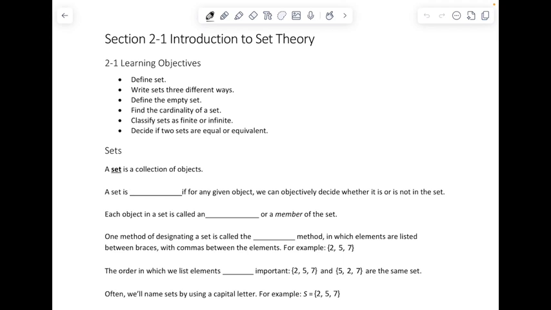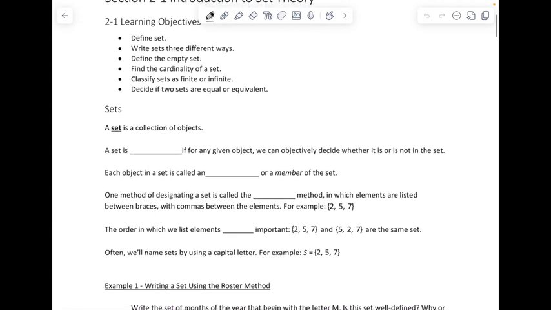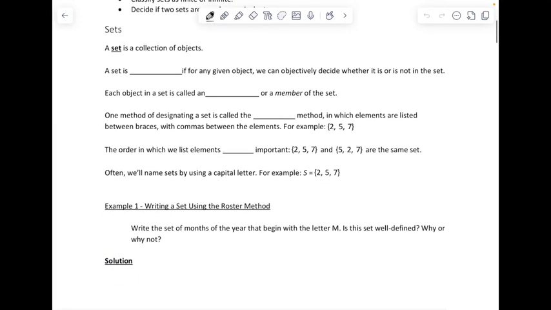We'll find the cardinality of a set and define that term. We will learn how to classify sets as finite or infinite. And we'll decide if two sets are equal or equivalent and define what those terms mean. So let's dive in. So a set is just defined as a collection of objects.